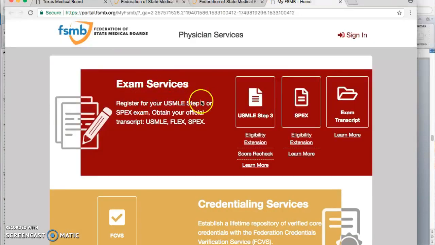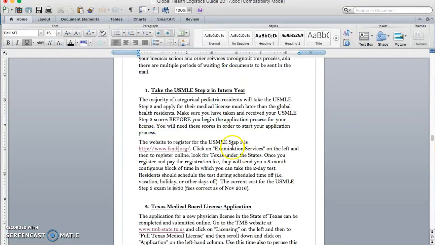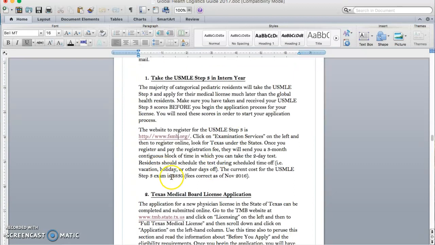And then you can see the exam services, and it's changed slightly, but you'll see there's this USMLE Step 3. And so you'll have to click here, and then you'll set up, create an account, and go from there and set it up. And then you can follow the necessary directions from there on to schedule your USMLE Step 3. The cost for the USMLE Step 3 is about $830 as of 2016. And the other key thing is that it takes about 2 days to complete, 2 full days.